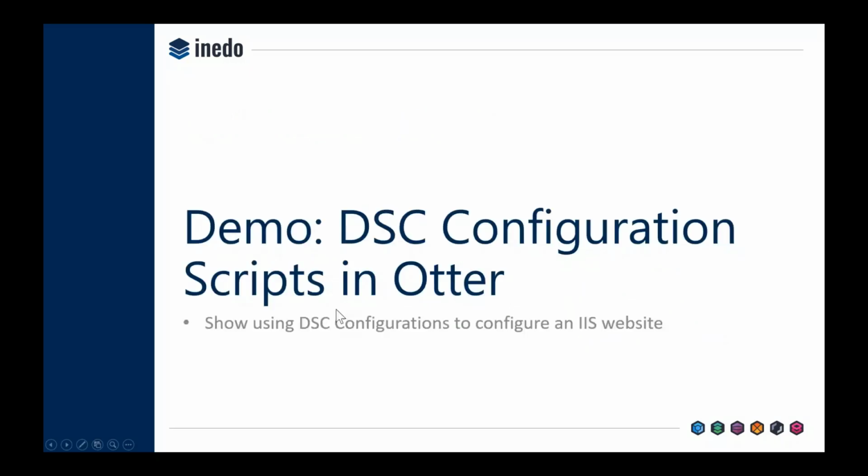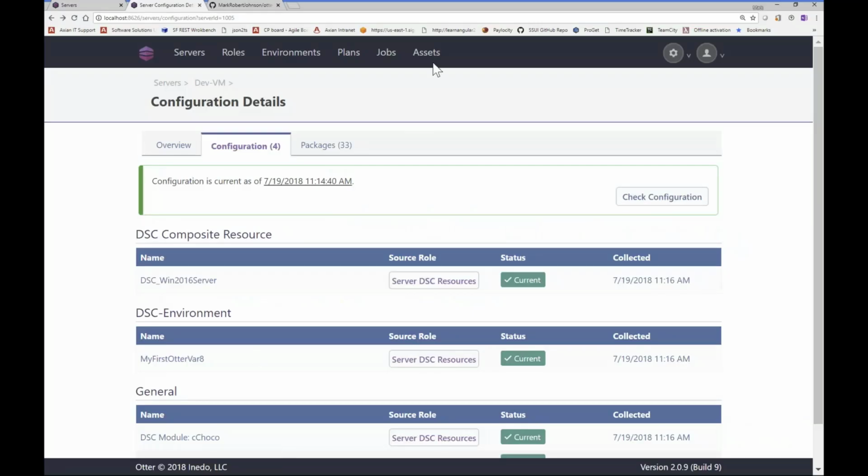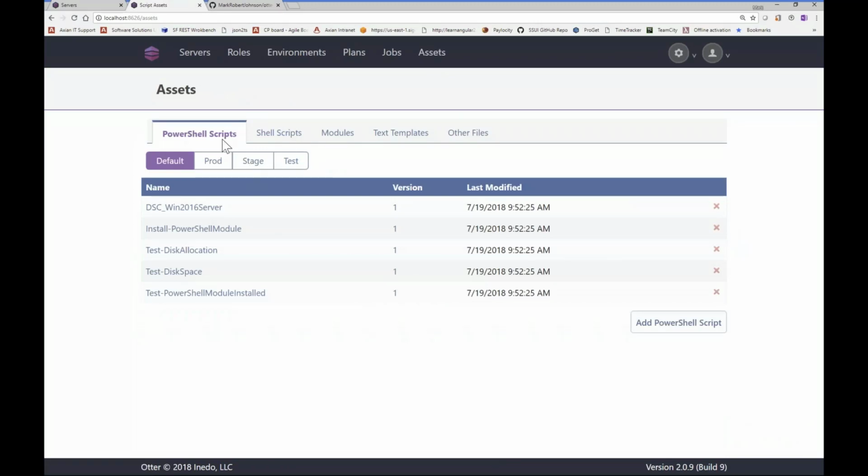So let's take a look at running DSC configuration scripts in Otter. The first thing we'll do is go back to Otter, and we're going to go to Assets. And we're going to look at PowerShell scripts. In here we have one called DSC_Win2016Server. I just use DSC underscore as a convention to identify that this is a DSC script, so it has to be executed in a special manner.